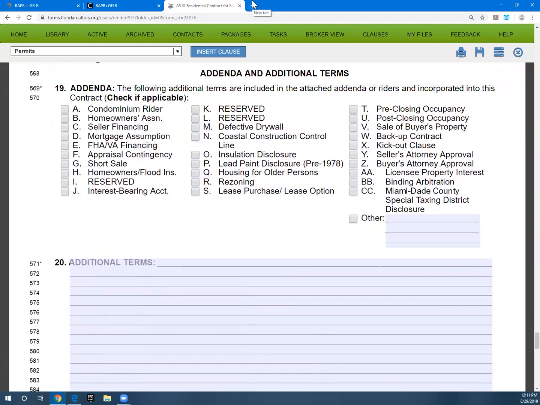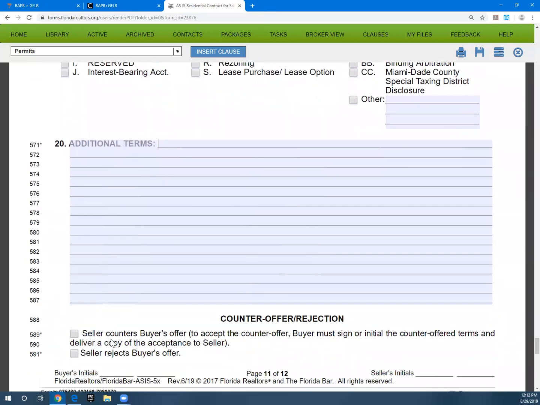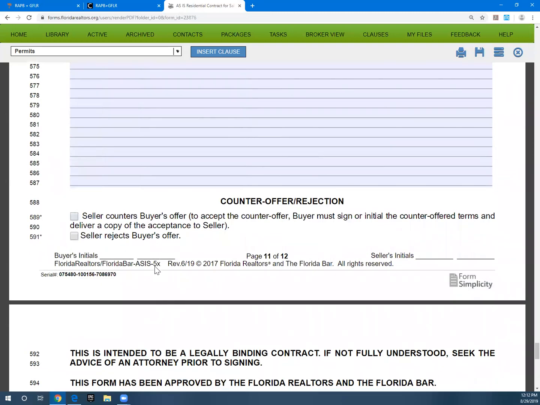If it's an as-is contract, all of your addenda will start with the contract code CR- a number. Right now, you can see on the bottom of the as-is contract, we're on revision number 5. In the bottom left-hand corner, it says as-is 5X. So all addenda that correspond with this will be CR-5. When a new revision comes out, it will be as-is 6, and all corresponding addenda would be CR-6. If you're using a standard purchase contract, all of your addenda will say CRSP. It's important to understand the difference.